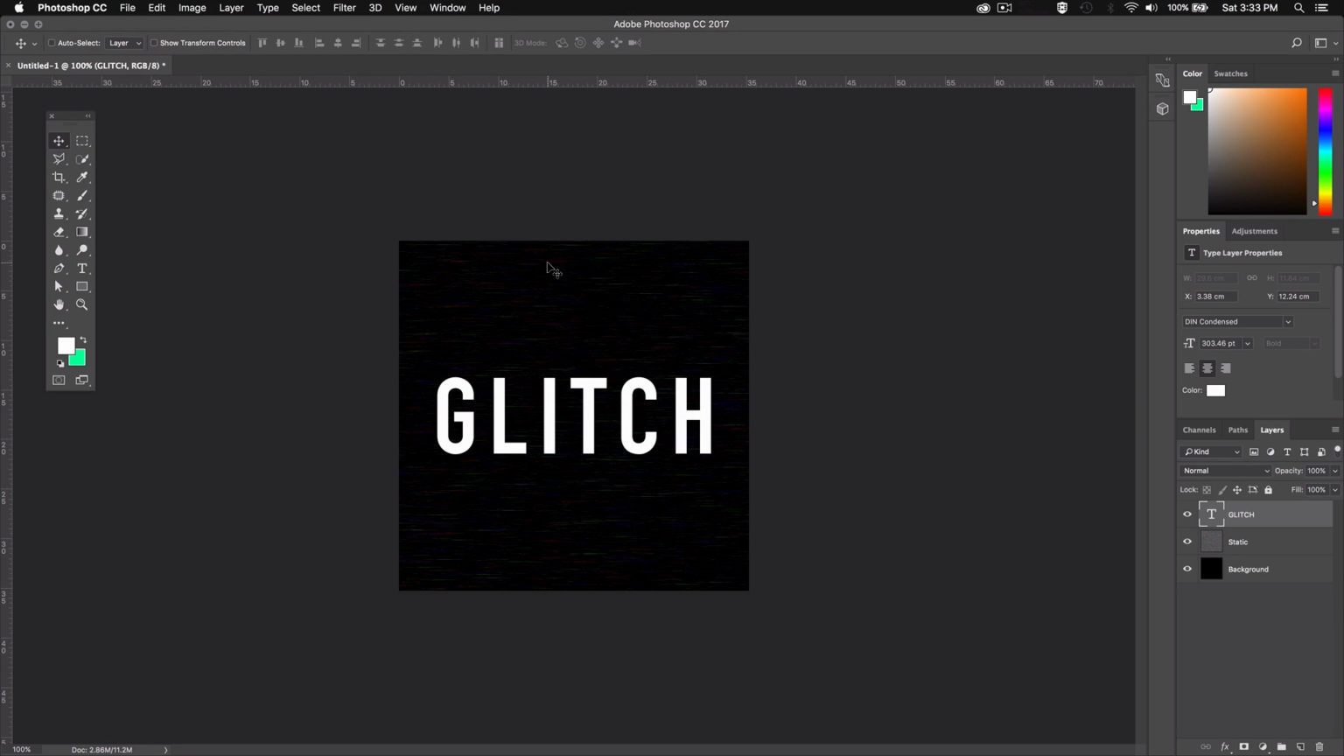So now that we have our base text, we're going to create the different frames we need for this animation. Since it's a pretty basic and quick animation, we're only going to need 2 frames. The first frame being the plain white text, and the second is going to be our glitch text. So this original text layer will be the first frame, so I'm going to go ahead and name it frame 1.